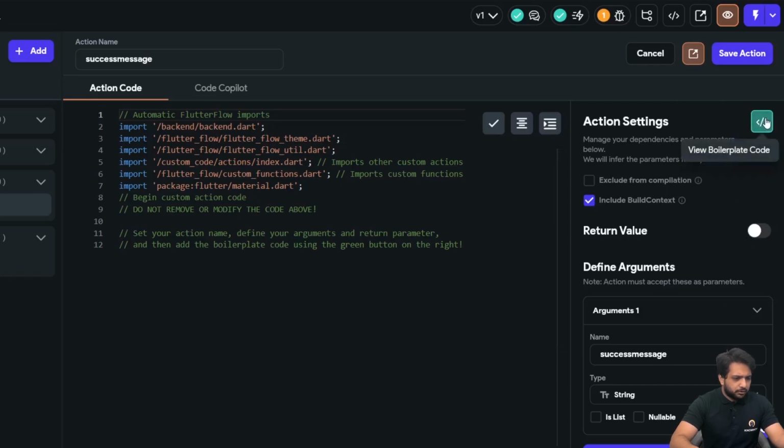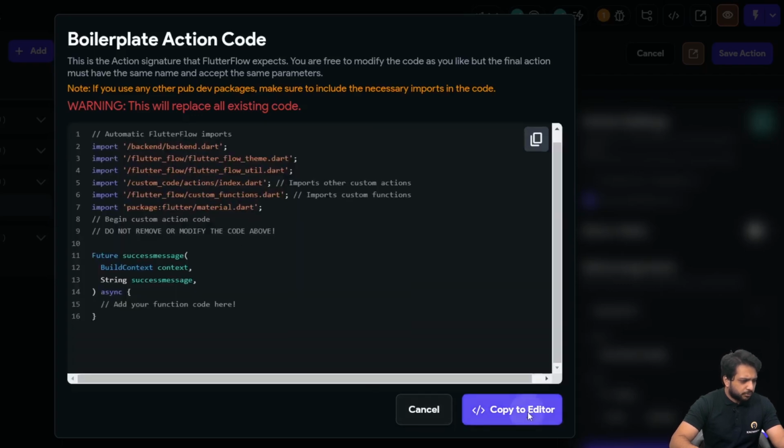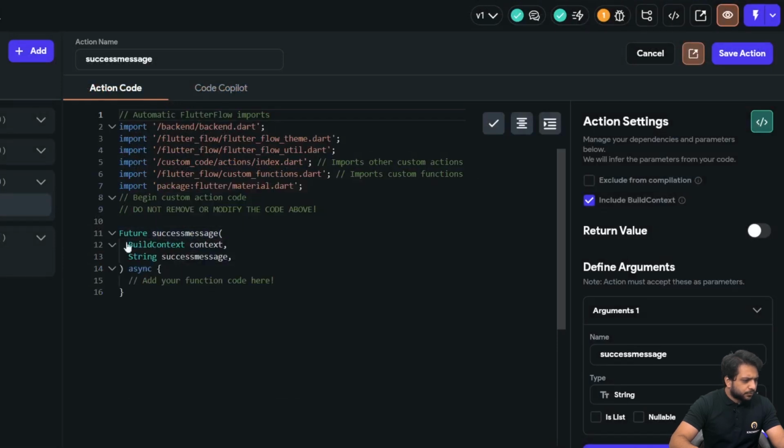After that, I will go to my view boilerplate and copy the skeleton code here. So here is our future success message and build context, and here is our string variable success message. We are using future and async so that our action could work asynchronously. Now here in the async we can write our function, so we need to create a custom message.